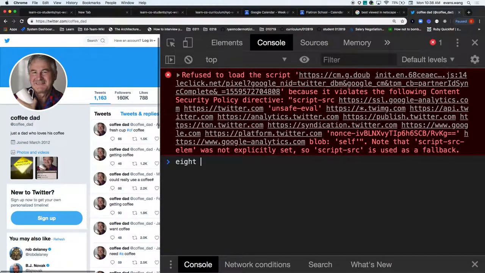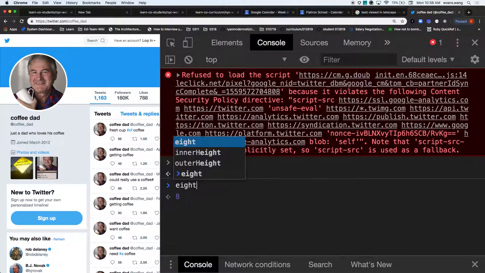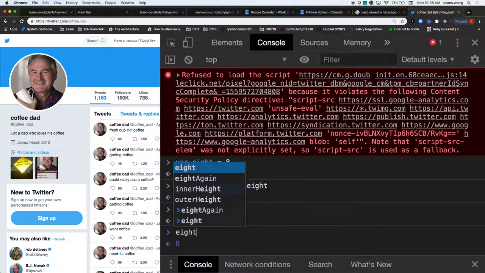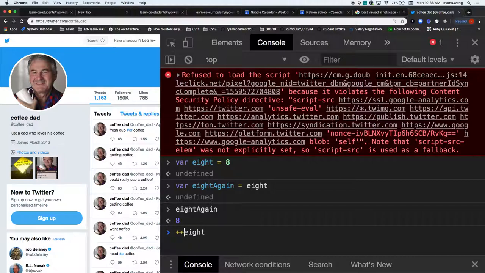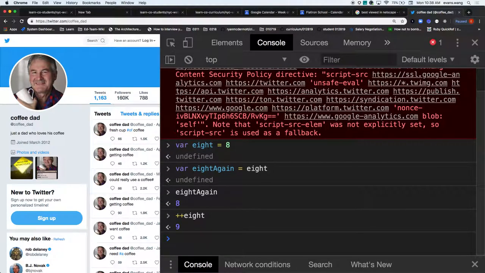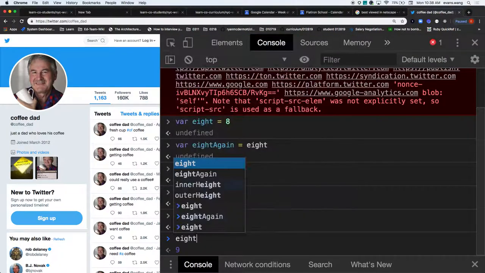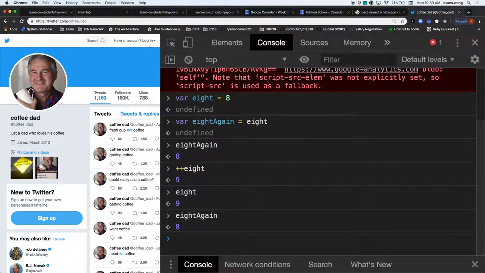So if I take a look at 8, I see 8. Let's refresh. Let's do this again. I have var eight is equal to 8. Cool. And then I have another variable equal to the variable eight. No big deal. So what is 8 again? Just the number 8. If I do 8++, what is the value of 8 again, and what is the value of the variable? The variable's value is 9, and the other is at 8, which makes total sense, right?